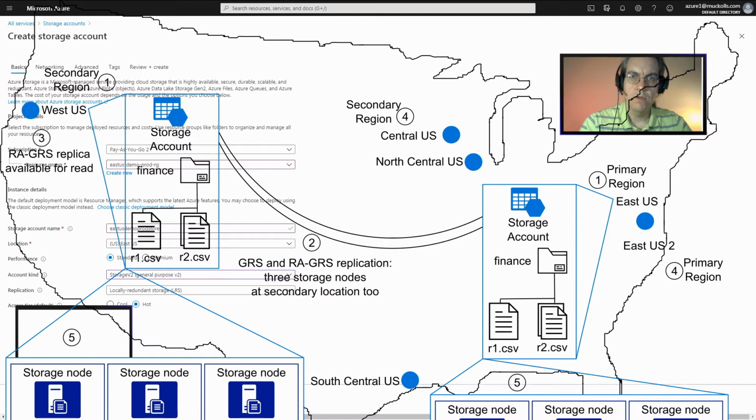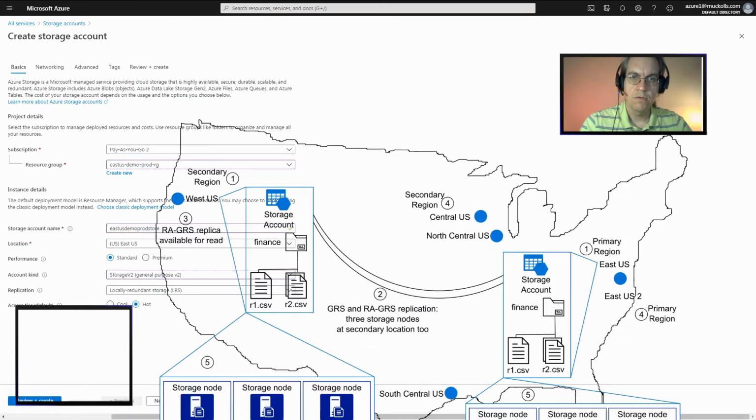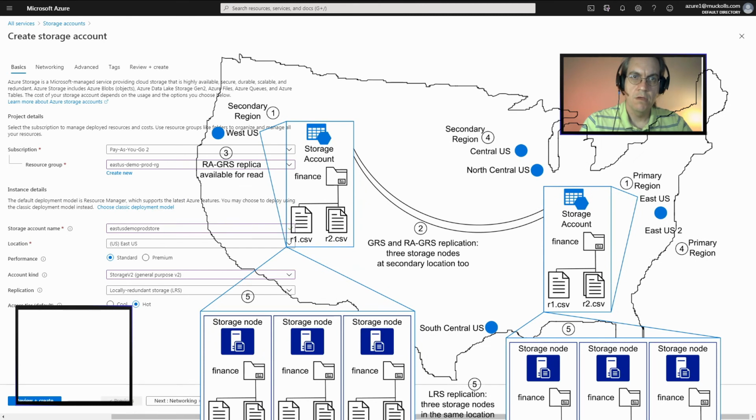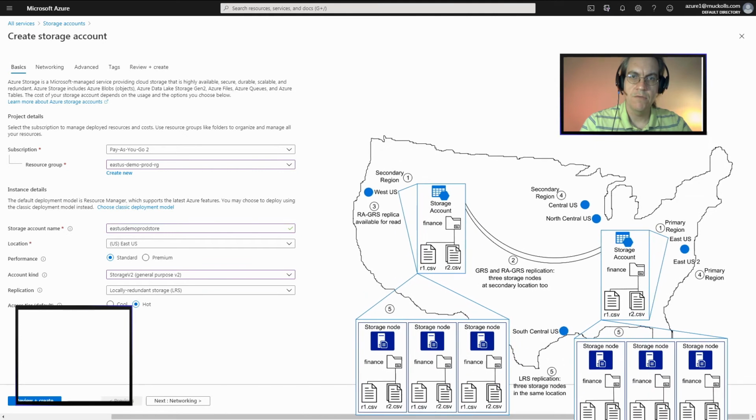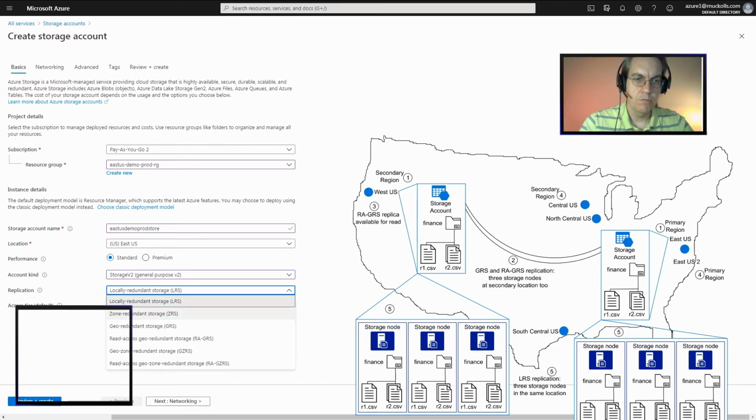What you do get is a set of redundancies in case of outages and failures across your regions and the data centers that are backing your storage. With the other types of redundancies, we've got zone redundant storage, which copies not only the 3 in the local data center, but 3 more in another data center in the same region.